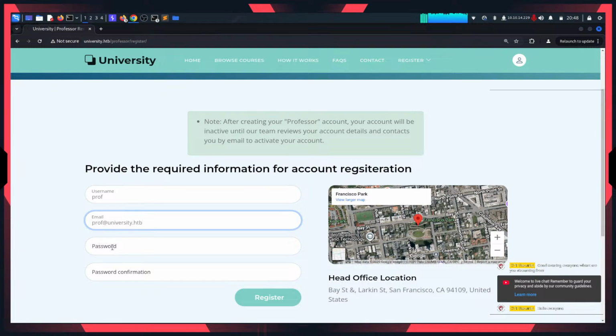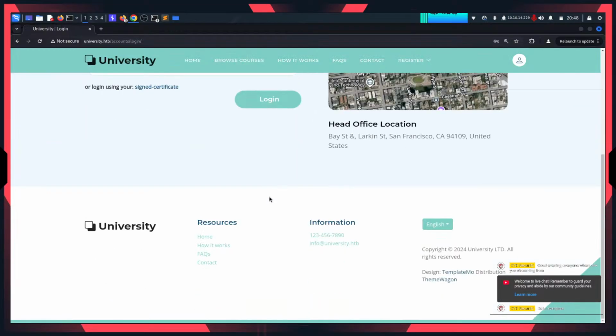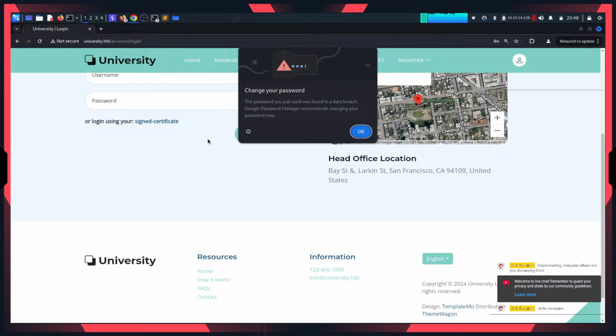So I'm going to use prof@university.htb as our email, and for password, let's just try something very simple. Let's just use prof12345 and let's see if that is going to work. Prof12345, and I'm going to register. Okay, so I think it's registered successfully.